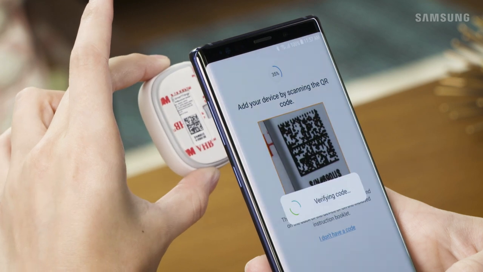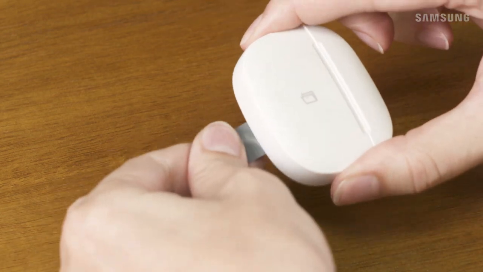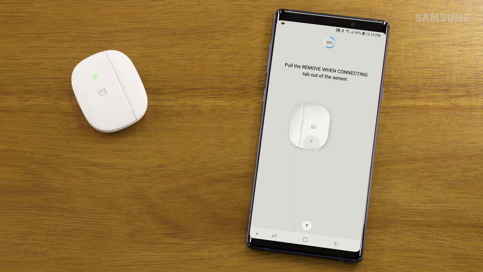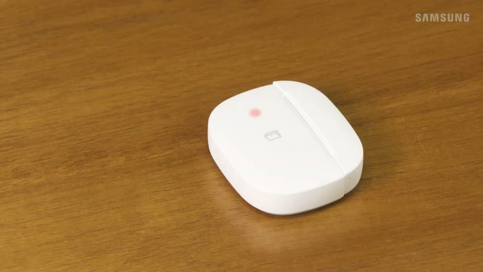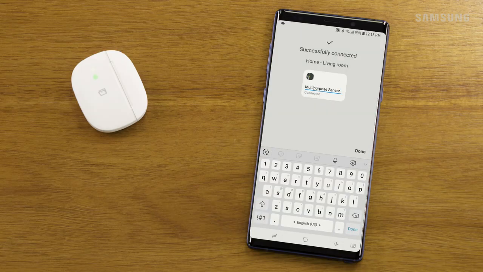Using your mobile device's camera, scan the QR code on the back of the sensor. Then, pull the tab that says Remove when connecting. Within moments, the app will find your device. The LED will briefly show solid green when connected. Feel free to change the name of your new sensor. Then, touch Done.